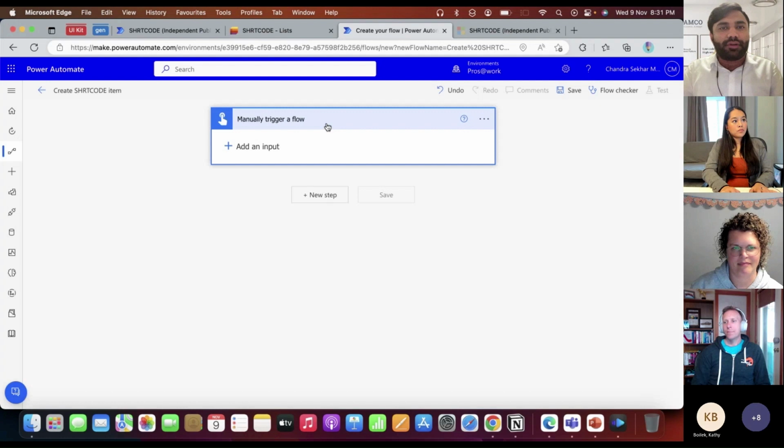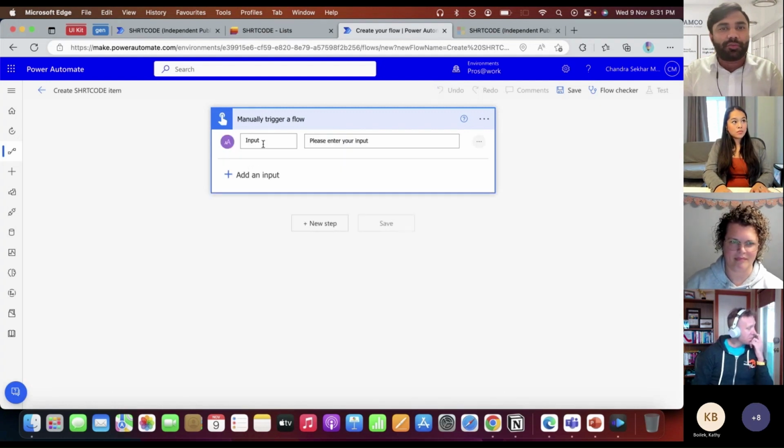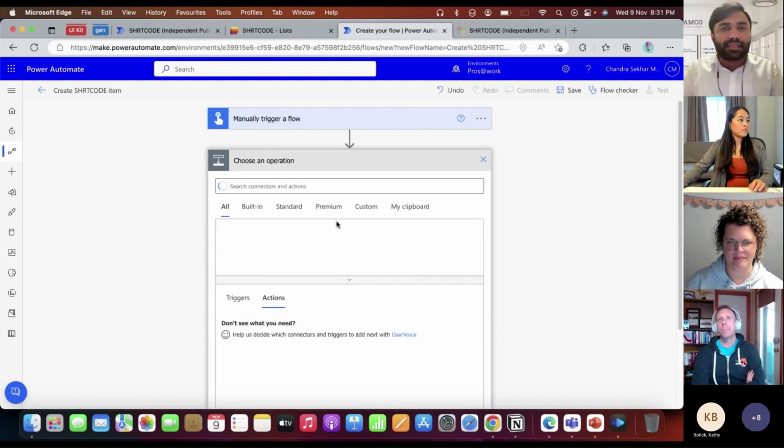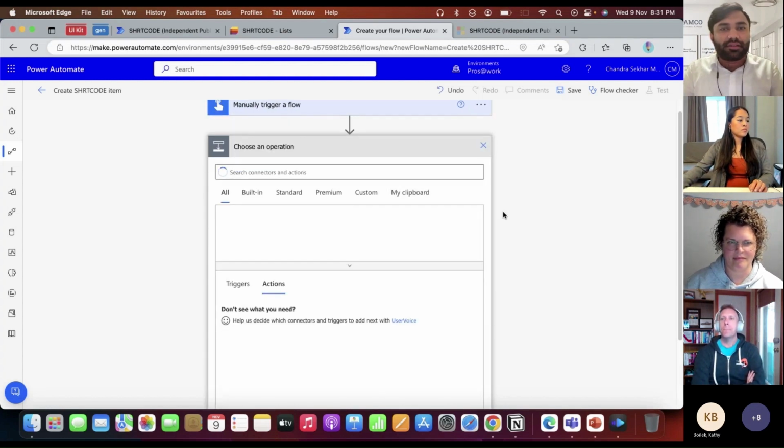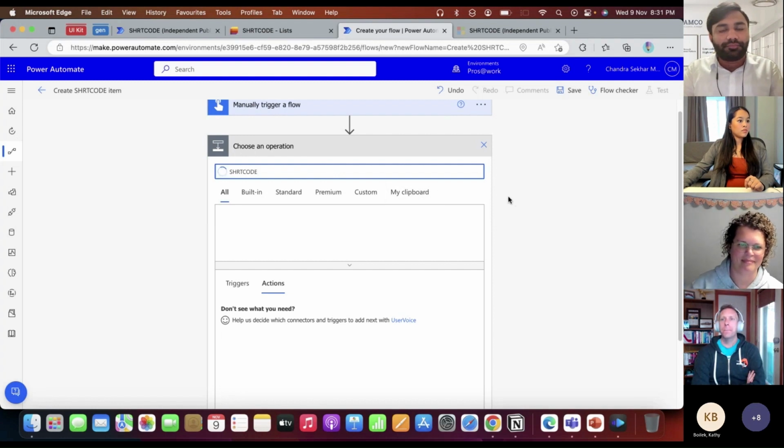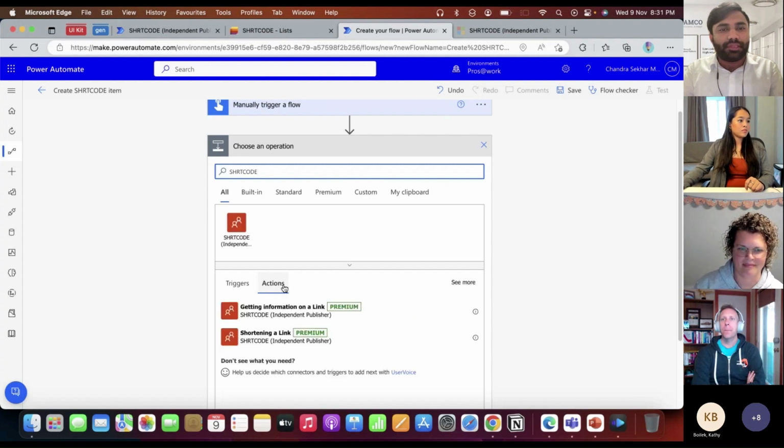So now we have one connector. Because it is a manual flow, we need to pass the URL. So let's say URL, and then we can go to the next step. This is where we will take the independent publisher connector, which is shortcode. Let's give it a minute. There it is. So here we have the two actions that we saw earlier.